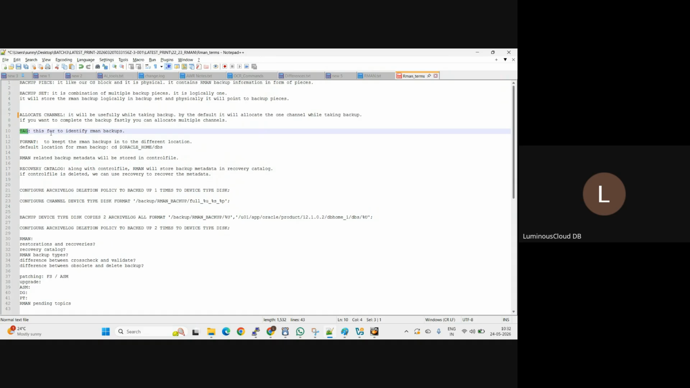While taking the backup, if you give the tag, fine; if you don't give the tag, it will come automatically. Using this tag, you can identify RMAN backups. What kind of backup you have taken, that information you can identify using this tag. Right? Tag is to identify the RMAN backups information. The next one is format.